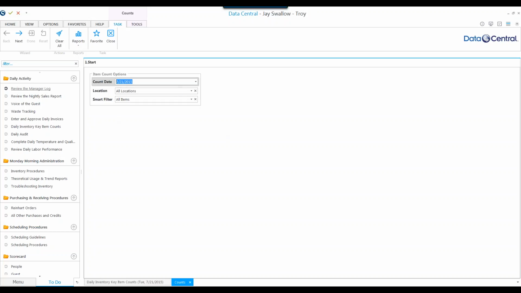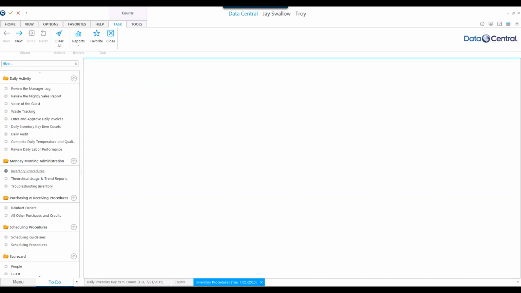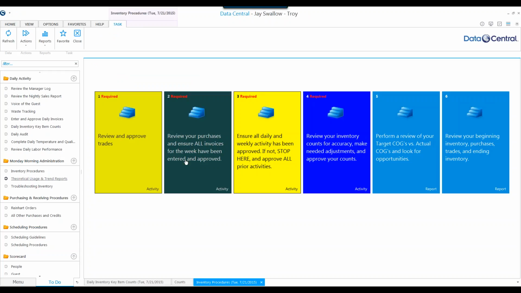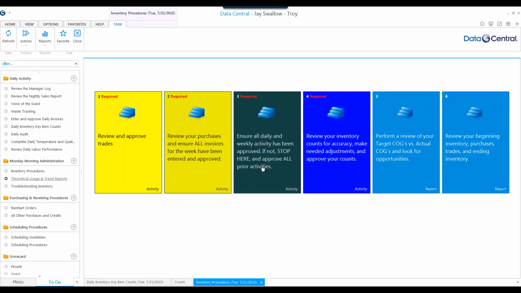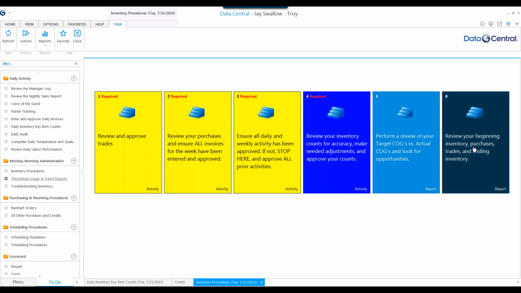Once you have performed your end of week inventory counts, you'll navigate into your DC client, navigate to the Monday morning administration, and start at number 1, inventory procedures. You will note that there are certain required steps that must take place for your weekly, but then the process looks exactly the same as the daily moving forward, except the counts are more. For questions on weekly inventory, please visit the weekly inventory documentation in the setup folder.